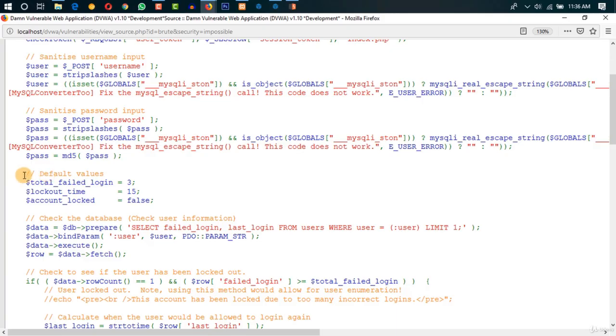For that, here you can see default values: total failed logins 3, lockout time 15, account locked false. Okay, so this is the important part. This is how you are mitigating against the brute force attack. You have a variable that says total failed login. So if the login fails 3 times continuously, you lock the account for 15 seconds. There is a delay of 15 seconds in the next attempt, right? And the account gets locked at that time. So here it is false, but in the code it will get true once the account fails 3 times, right?